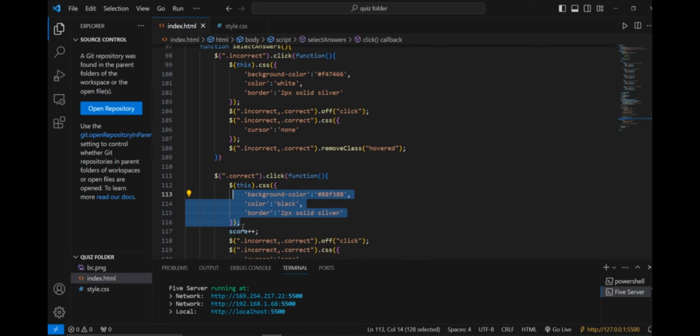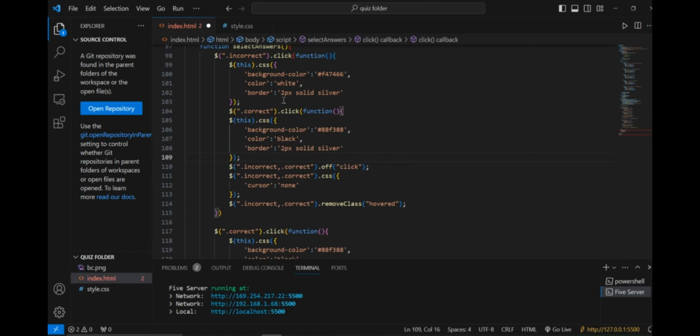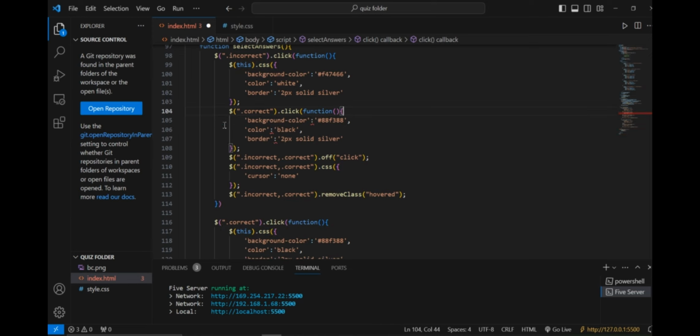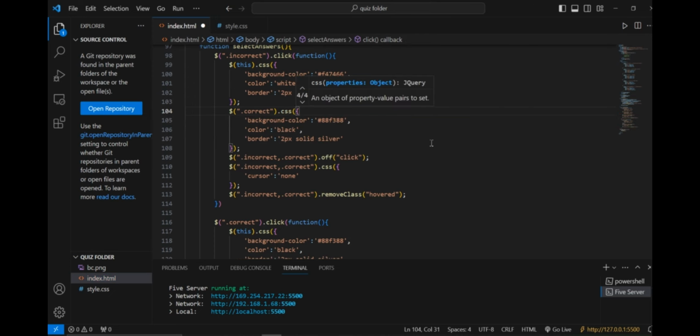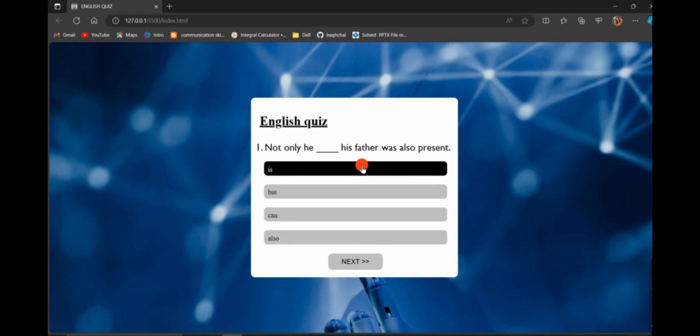Now, when we click on an incorrect option, we need to show the correct option also. So we need to add this, then remove this, and change the CSS. Okay, I think now it looks perfect. Let's see.